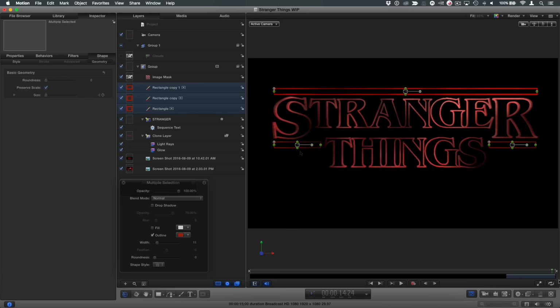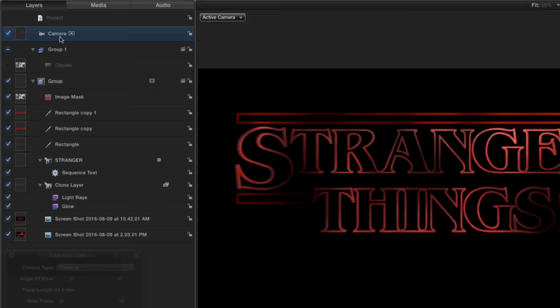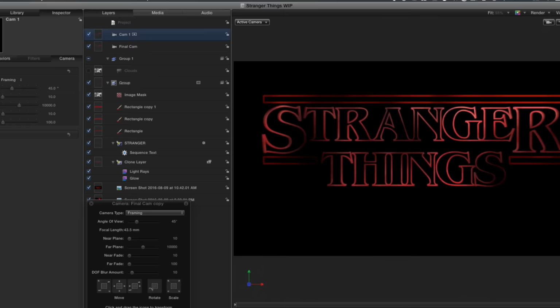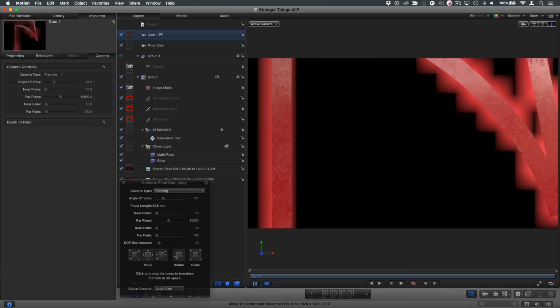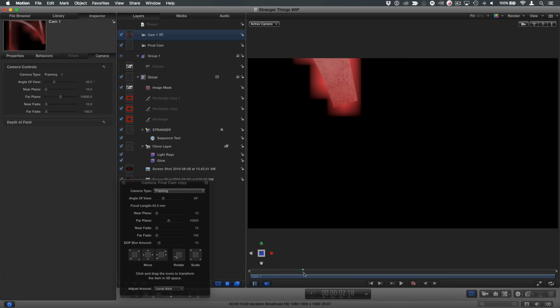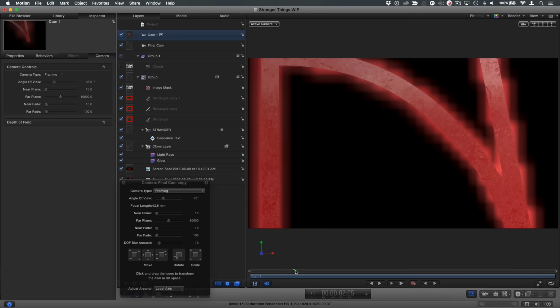Now the title sequence starts with a camera very close up on the text here. So I'm going to change this camera's name to Final, then I'm going to duplicate it and call this Cam1. I'll move to the beginning of the project. And here, this is really fun because I can dial in really close and choose exactly what I want this camera to focus on. Then I'll move forward about a third of the way through, adjust my positioning, and that's my first camera move.